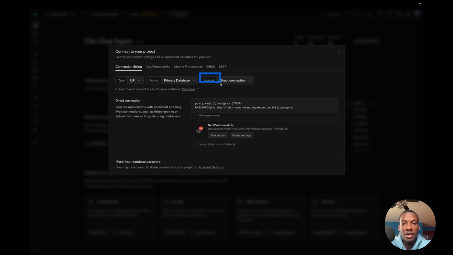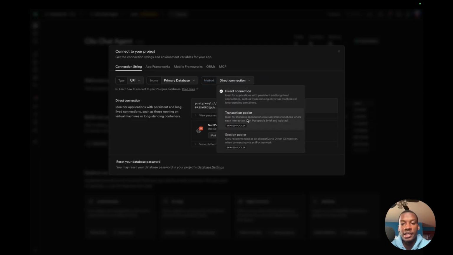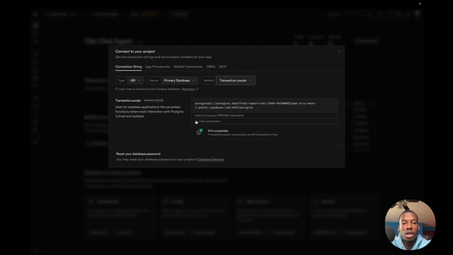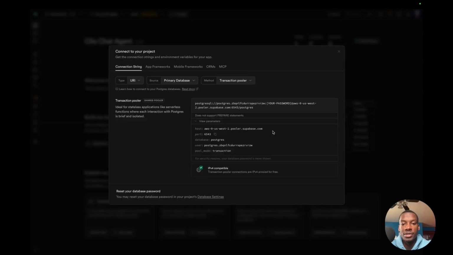Then for the method, we're going to select transaction pooler. Then we can open up the parameters, and all these parameters here are the ones we're going to use to connect our Postgres account to n8n. Make sure you remember the password that you set for your database earlier, because you're going to need that as well to complete this connection.